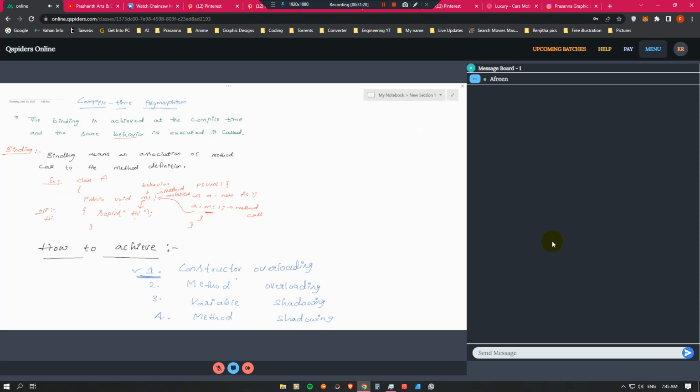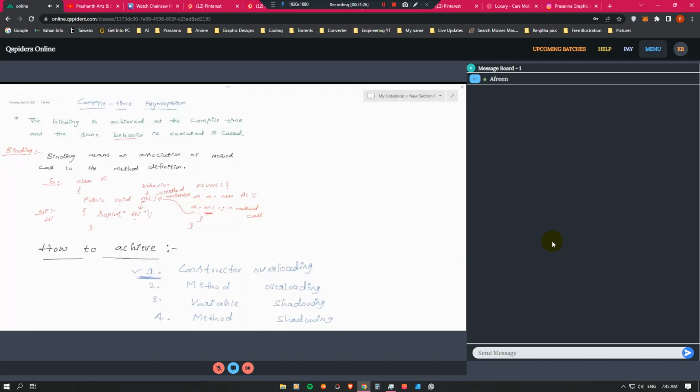Can constructors be static or non-static? Constructors are non-static members. A constructor can't have the static modifier, so you can't make a constructor static. Okay.